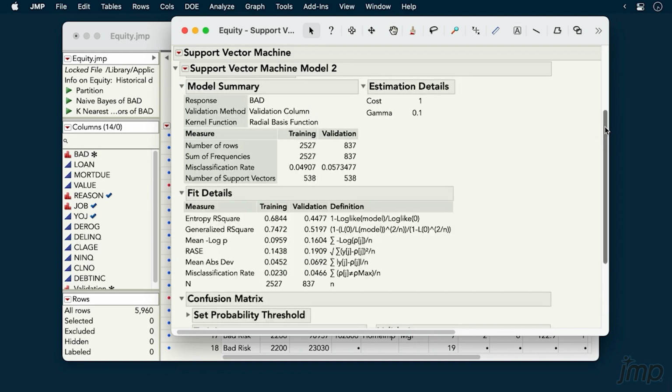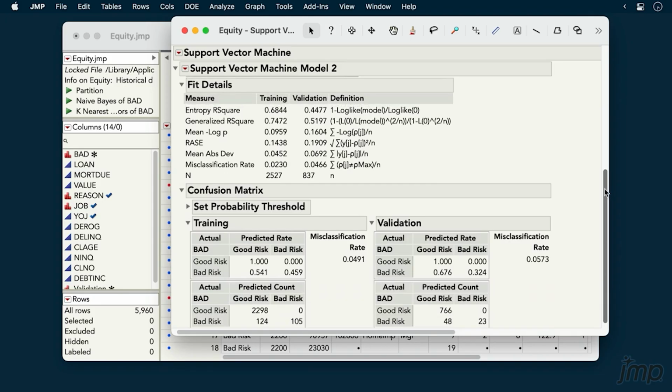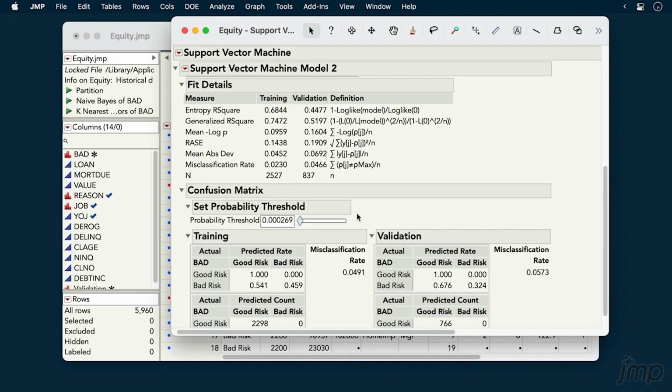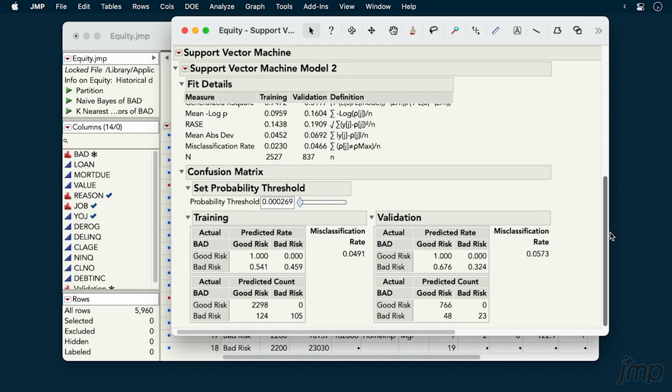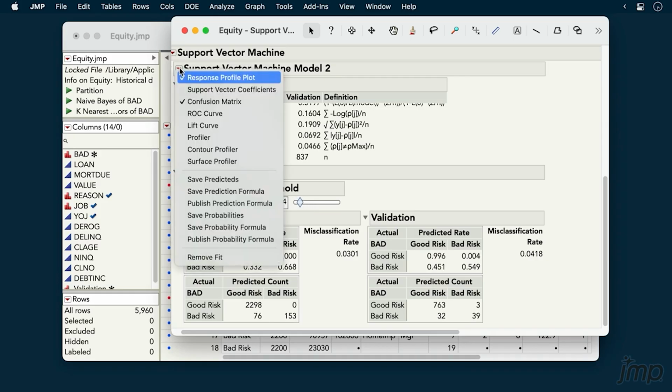Further down in the report, the Fit Details section provides a range of model fit statistics. Note that the misclassification rates in this section are based on a probability threshold of 0.5, but we have the option to change the threshold using the slider under Set Probability Threshold. The confusion matrices below update in real time so that we can easily assess our resulting misclassification rates both overall and by response category.